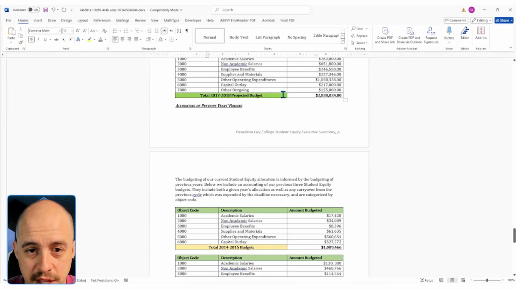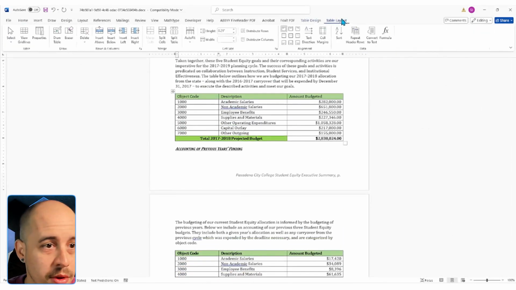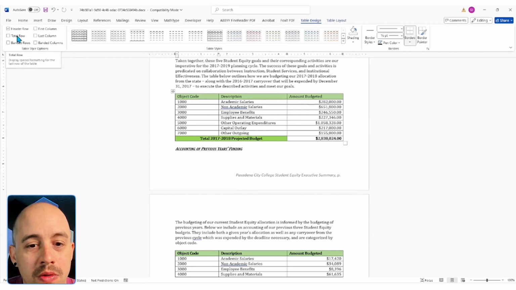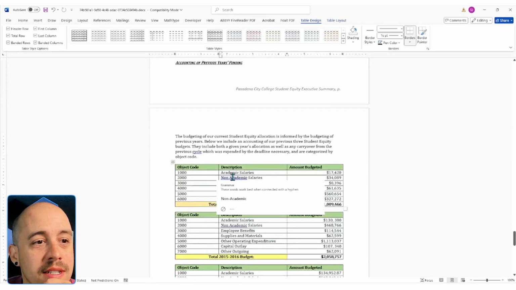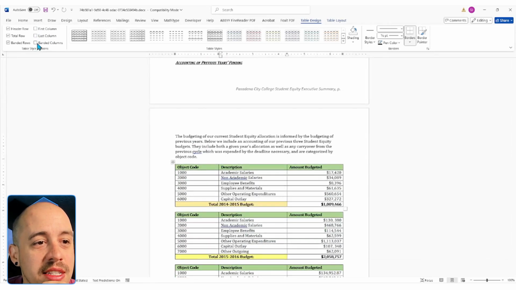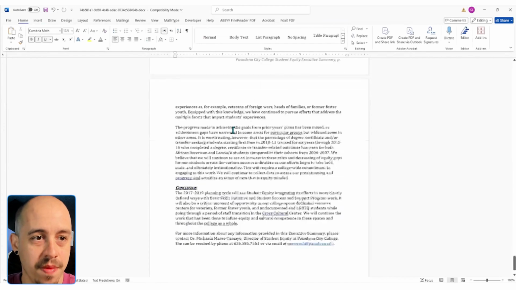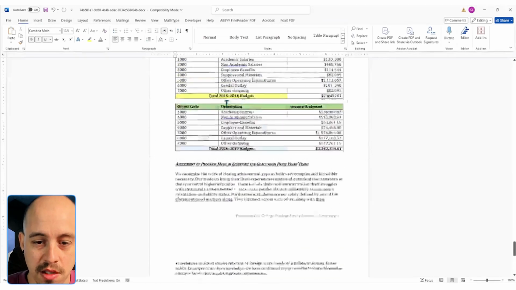All right, these tables, let's go to table layout, table design, header. Why are all of these marked? We need the header row and first column. We don't need the last column though. As a matter of fact, I don't even think we need the first column. We just need the header row. And then it has a total row, I guess. Same with these. We're going to deselect all of this because it's not helpful to have all of these selected. And all right, this looks fine now.